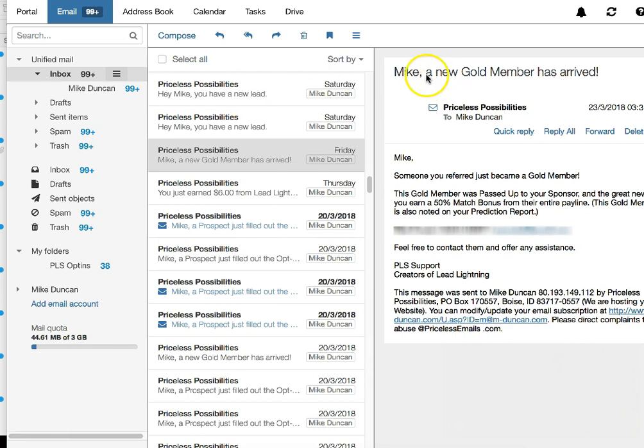A new gold member has arrived. This particular one was passed up to my sponsor. Once you get to a certain point, every 5th one, or maybe every 10th, I can't remember now, gets passed up to your sponsor. That's absolutely fine because you get it at the other end, and you still make a 50% matching bonus from their pay line.